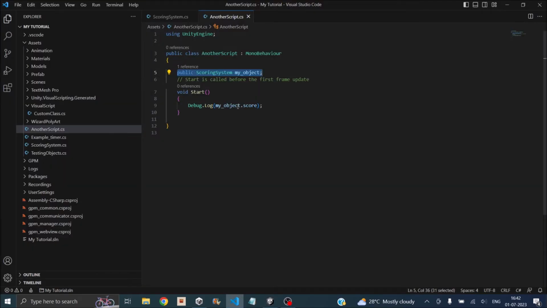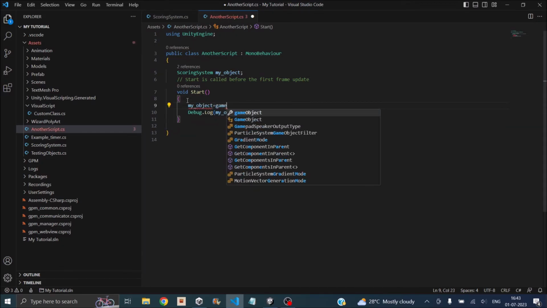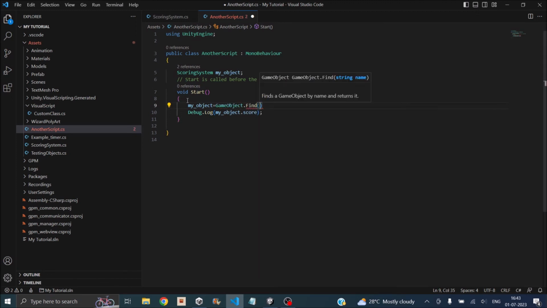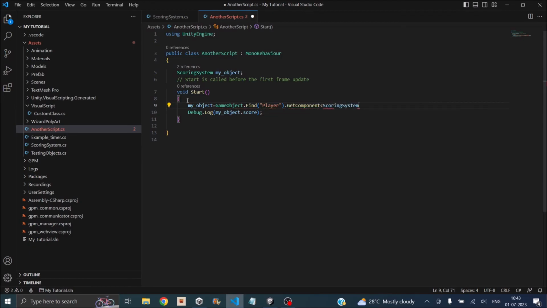Now, if you don't want to do it this way, then the other option is to just declare the class object, and in our start, we can just say my object is equal to GameObject.Find. So this will basically find the game object with the name player. And then I'm going to say GetComponent. So this will get the scoring system component. So I'm getting the player game object and the scoring system script that is attached to the player.